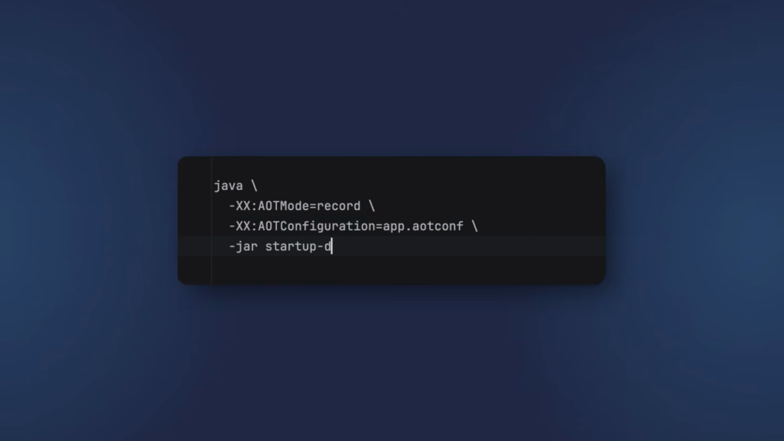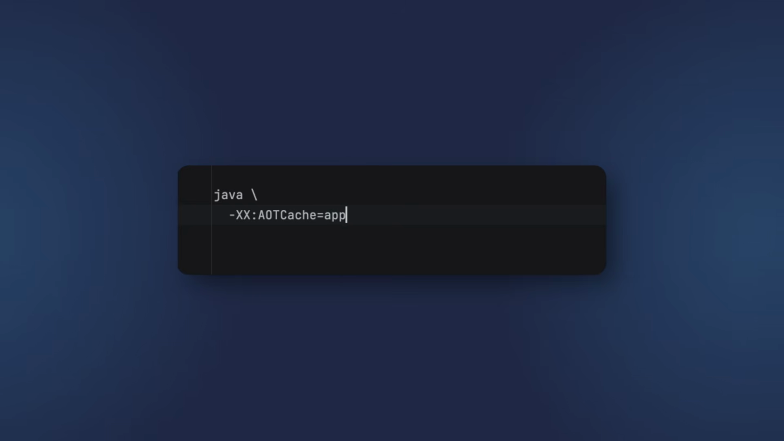To use AOT Cache with Java 24, run the jar file for the training run with a couple of options. Use AOT mode record and AOT configuration to record the application AOT configuration. But note that the services need a proper training flow, so run them through all representative execution paths. Then stop the application and create the archive with the option AOT mode create and AOT configuration pointing to the configuration file. Then start the application with the AOT cache.